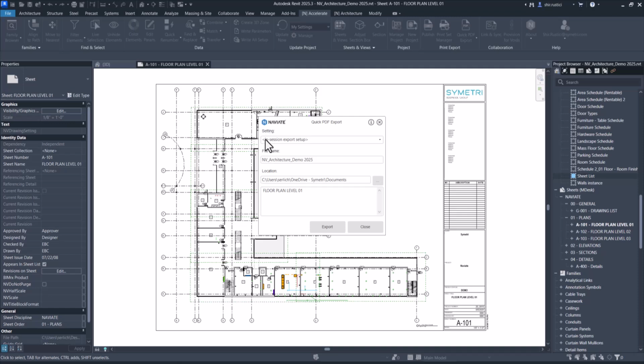You'll be able to select from any of your pre-created PDF export settings in Revit. You can select a file name, a location, and it'll show you a list of all of the sheets that will be exported. It's only listing out my active sheet.